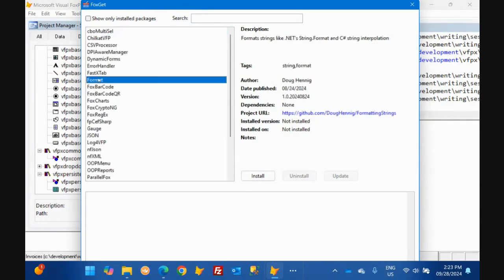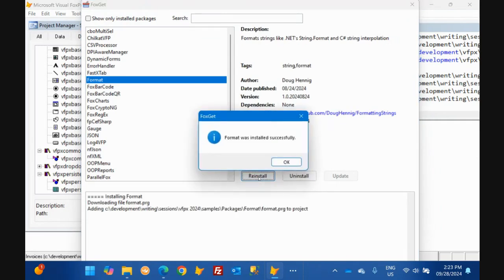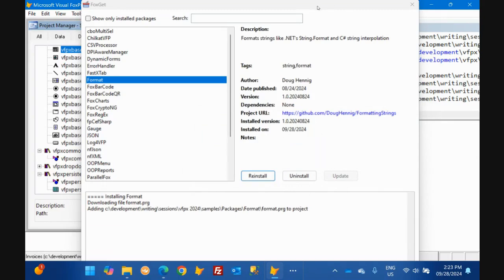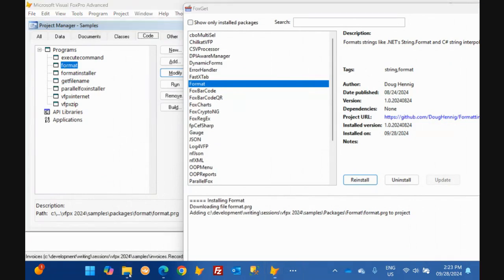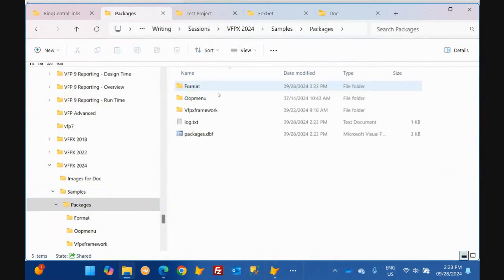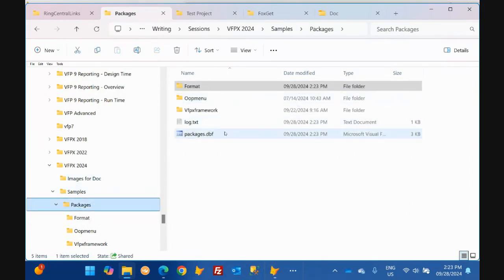So let's go to Format, and let's install that. And you can see it's got a little status thing there. It went by pretty quick because it's a small library. It was installed. And if we take a look at the project now, oops, move this out of the way, you can see that format.prg was added to the project. And if we look at the packages folder, there's a new format subdirectory that contains two files, format.prg and the uninstaller for that. And I won't show you, but there was a record added to packages.dbf as well.